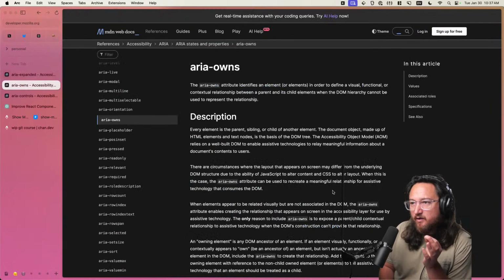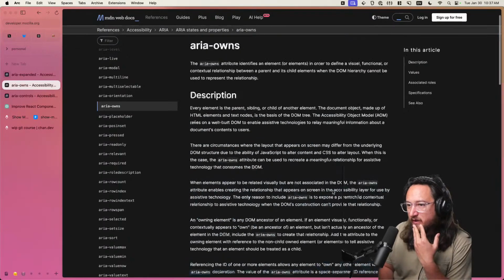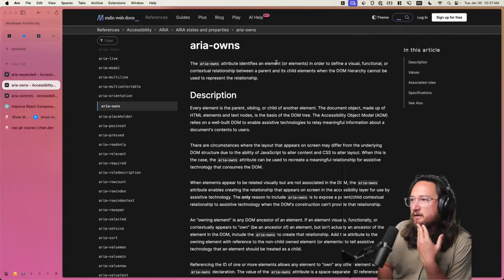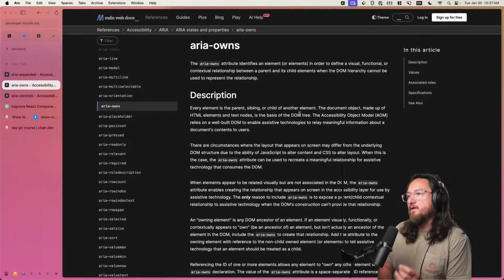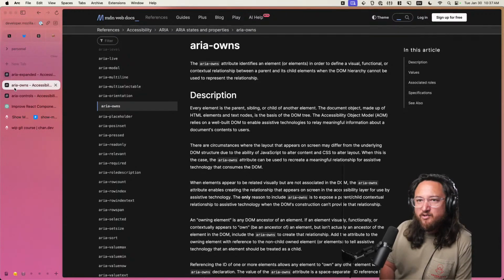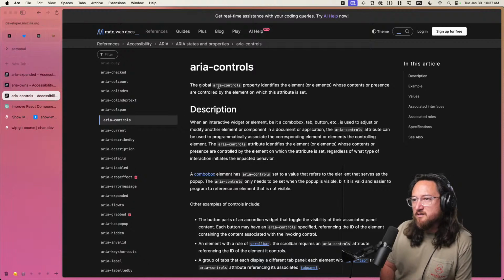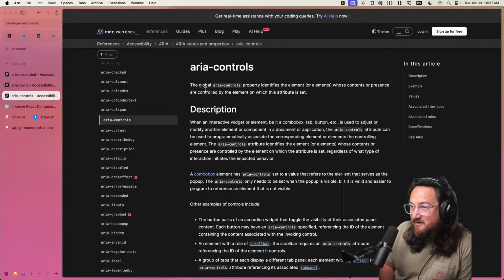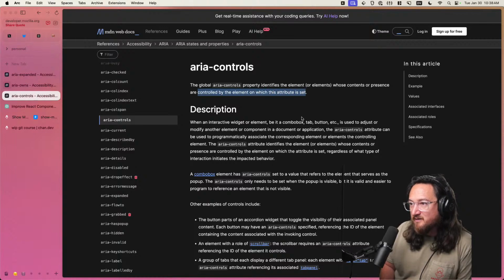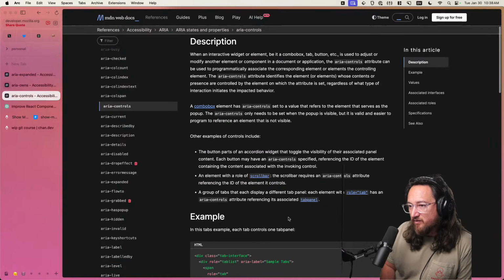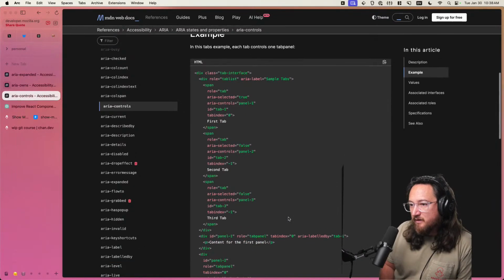So cool, let's look at ARIA owns. Let's see if we can just jump to it. Okay, no examples on this one. Every element is the parent, sibling, or child of another element in the document object model. Okay, so ARIA owns doesn't sound like it's for us. The global ARIA controls property identifies the element or elements whose contents or presence are controlled by the element on which the attribute is set. Okay, this does sound like it's for us. Let's look at an example just to be sure.